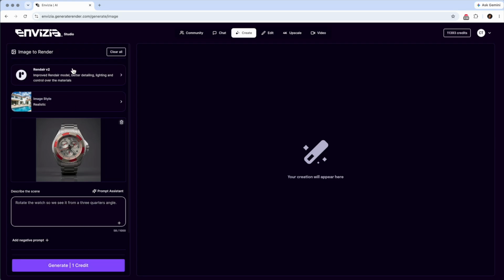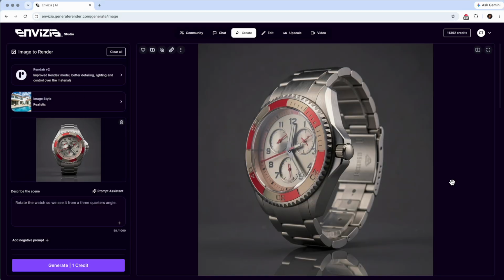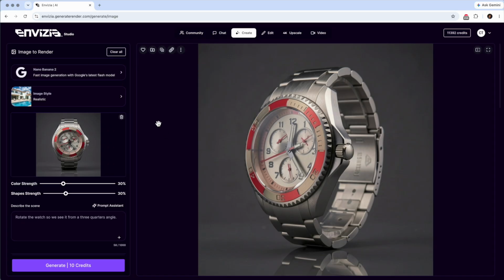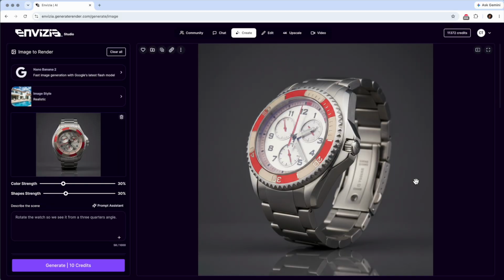And then we just check the mode that we're in. Let's go ahead and start with Rendair V2 and let's generate. And that actually looks pretty good. So let's go ahead now and just see if Nano Banana gives us a different result. I always like testing these two because they're both really good at this type of thing. So we'll just keep the prompt and let's generate. And here is what Nano Banana 2 gave us. So this is actually pretty good too. So you can choose which of the two you think is better for your particular purposes.